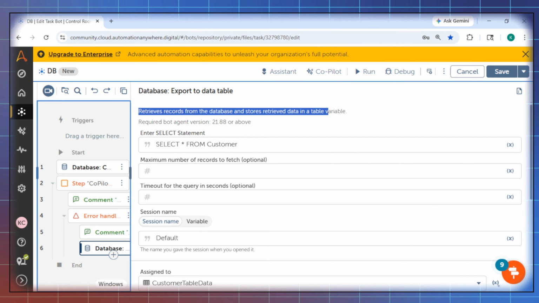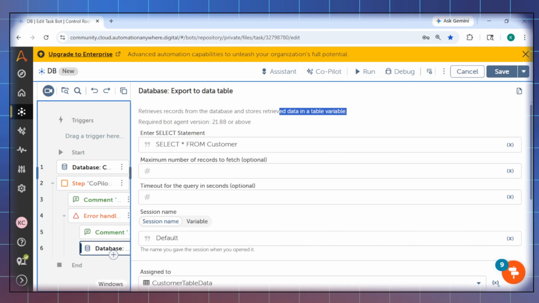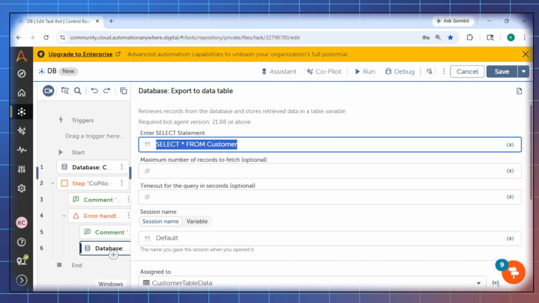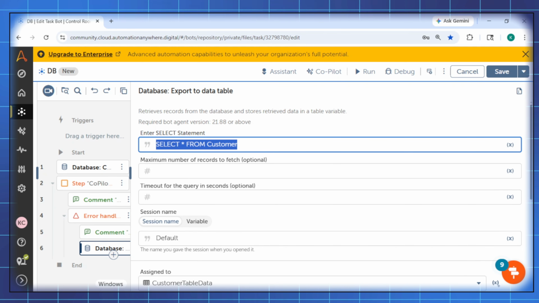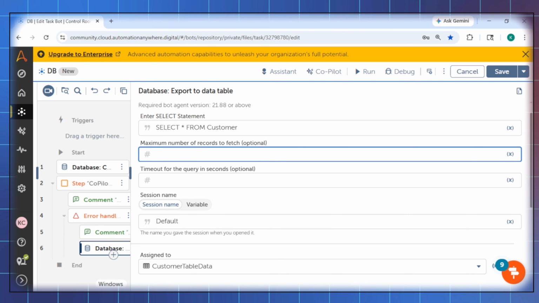Retrieves record from the database and stores retrieved data in a table variable. Okay, as its name suggests, it will export the data to the data table. So for this we are giving this query. This is a simple select query or select statement, and here you can give some filters.